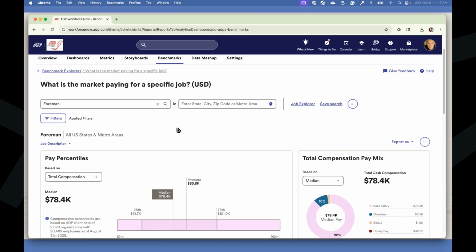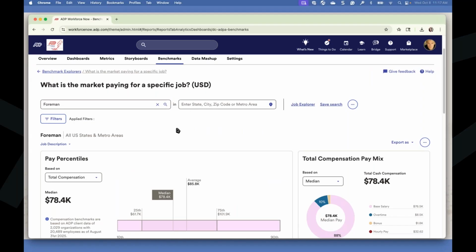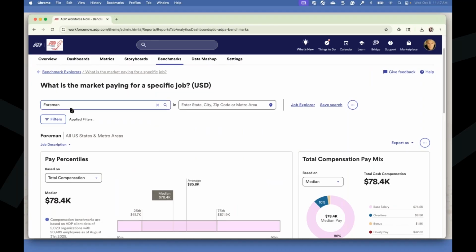What is that going to look like from a pricing perspective for you when it comes to their salary? Well, in here, I can select the type of person I'm looking to hire, so a foreman, and I can even put in the area that I'm looking to hire that person in. Today, we're just going to leave it kind of high level, but you can go state, city, you can even put in a zip code and get down to the metropolitan statistical area with this data.